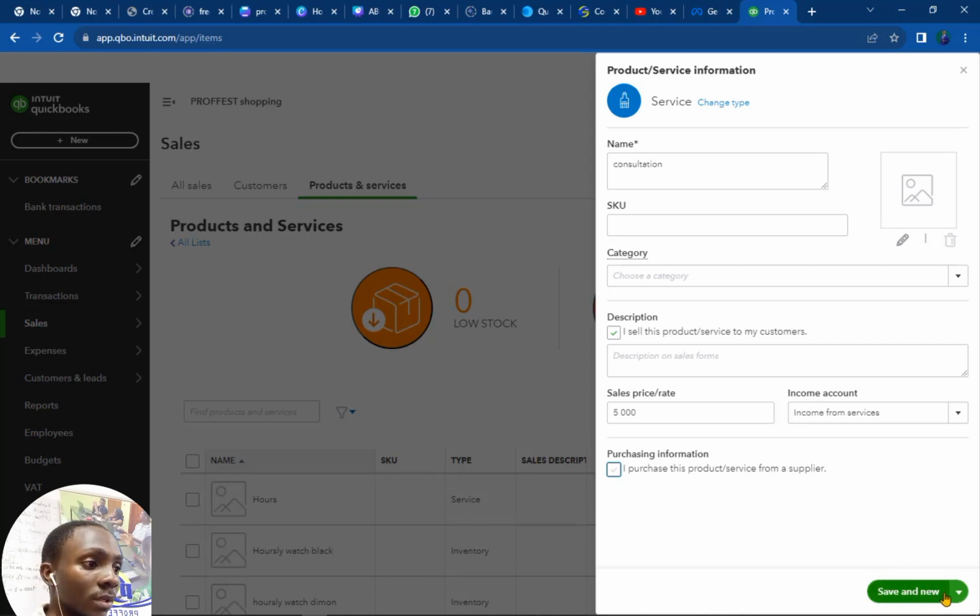So just going to take save and close. So this is how you create items. By default, when you get to the product and service list, you're going to see some items already there, like watch, like hours, I mean.